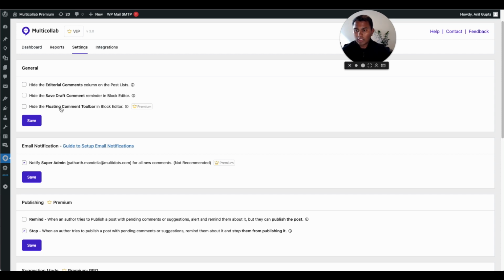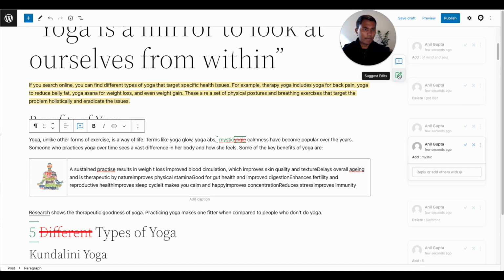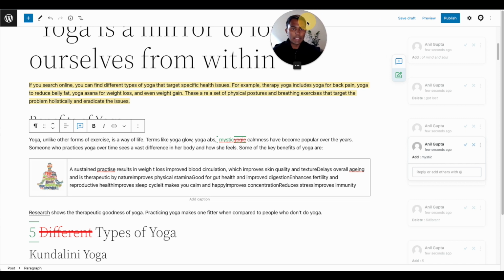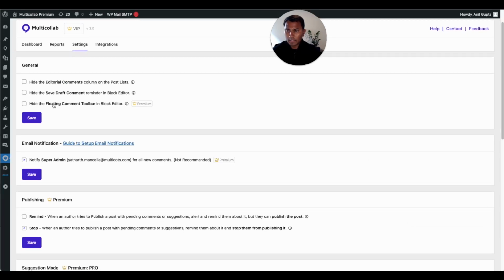We have introduced this new floating comment bar, which let me just show you here. If you see this floating comment here, that is the floating comment bar. This will help you to easily and quickly add a comment or enable suggestion mode. This is a new introduction that you can enable or disable from here.